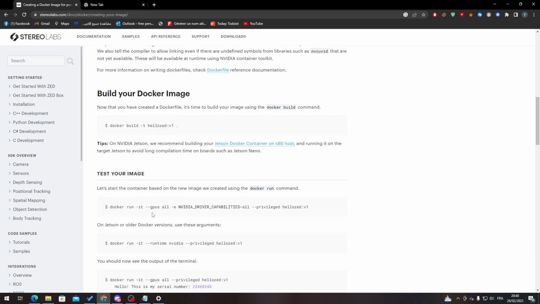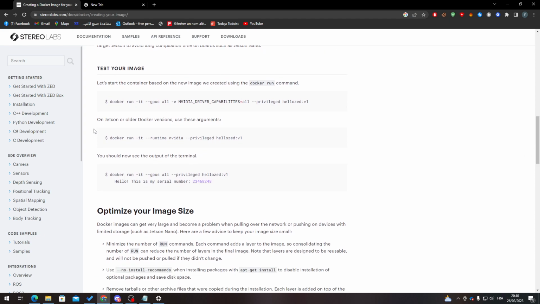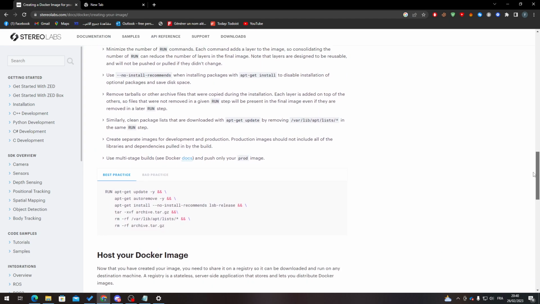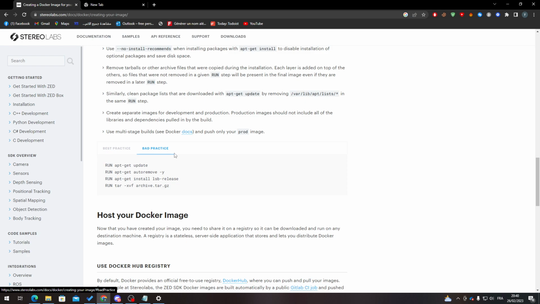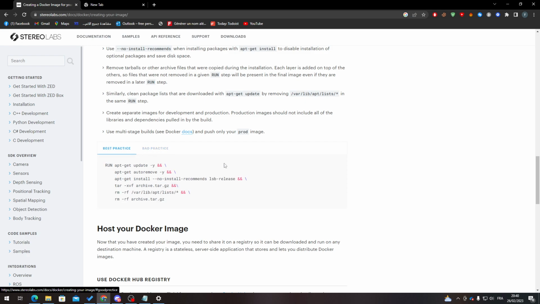So docker run --gpus all --env NVIDIA_DRIVER_CAPABILITIES=all --privileged hello z, which is the image that you are using. And now you can just do whatever you want from this. So these are like testing your image, and here you can just optimize your image size from here. So apt-get update -y, g++ here, but practice, and here is the best practice.